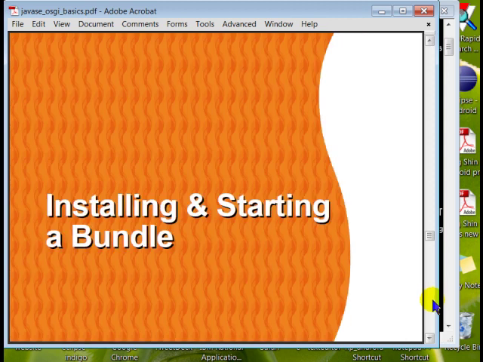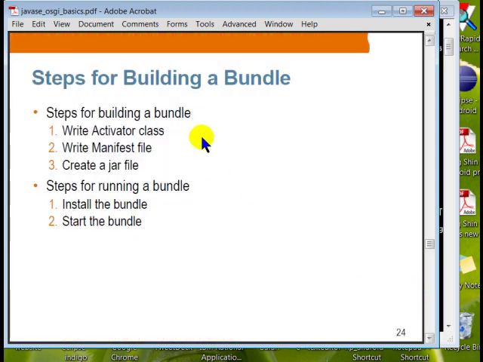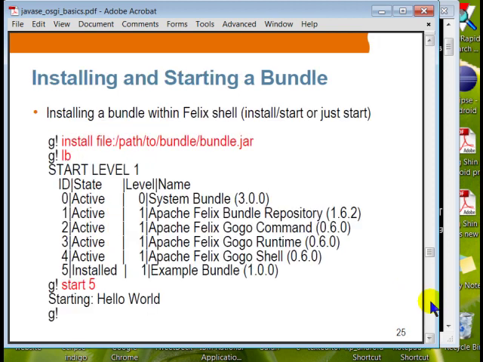All right, so let's move on to how we can build, install, and start a bundle. Very simple steps. You are going to build a bundle by writing an activator class. We saw a code example a few minutes ago. Then you're going to write a manifest file, and then you create a Java file. That's it. Then you start the bundle by installing it and then starting it. Okay, so let's see how we can do this.